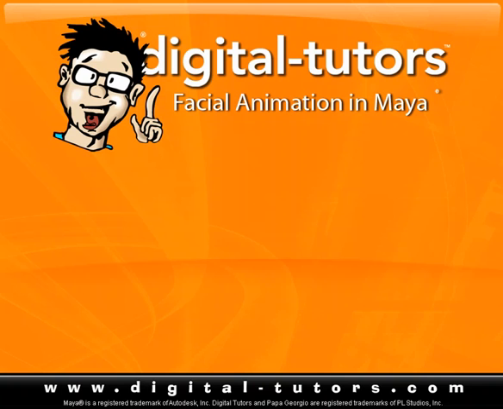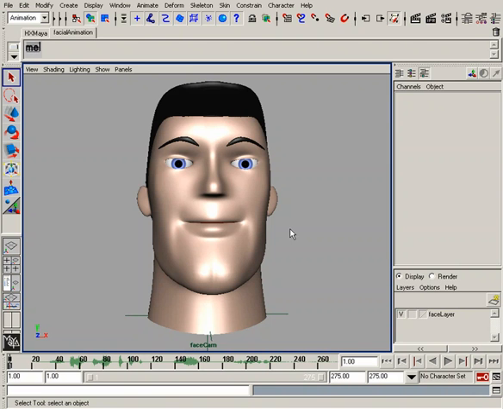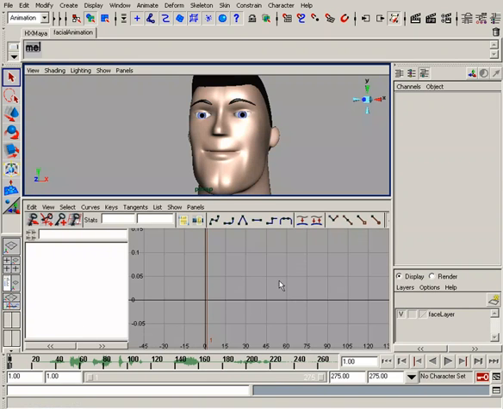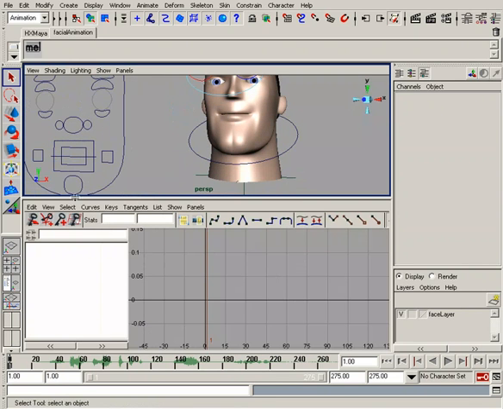Let's finish up the jaw Translate X movement. We'll just do a few more tweaks to the Translate X. So let's go to our perspective graph view. Okay. And from there we'll also bring back our NURBS curves. Select our jaw control from here.